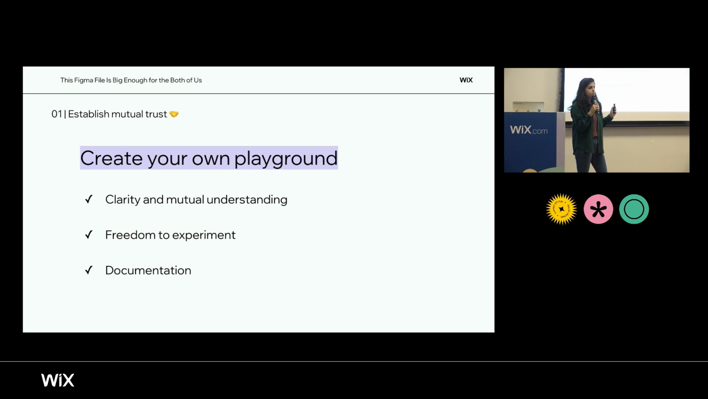So when I talk about having my own playground in the file, often people tell me, okay, how do I know when my designer updated something, right? If I'm working on my own section. So the secret, for me, is not to take like all of the screens and put them on my page and only look at those. Okay, I'm still involved in looking at everything else that she's doing.